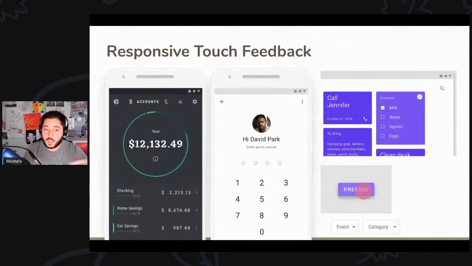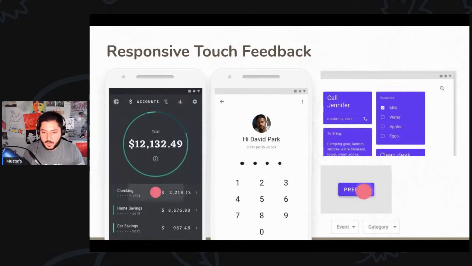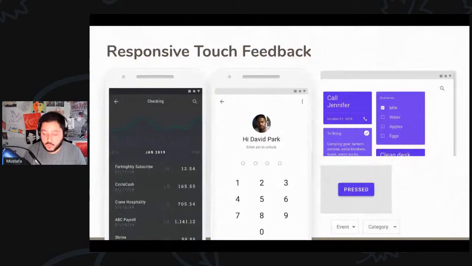So having some kind of reassurance is important. On desktop, you have hover commands, but you don't really have that on touch screens. So having some kind of responsive feedback is really critical.